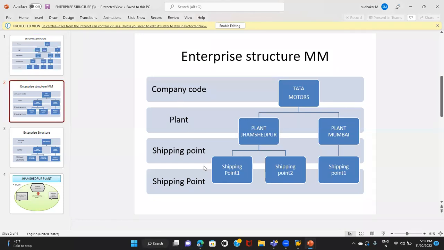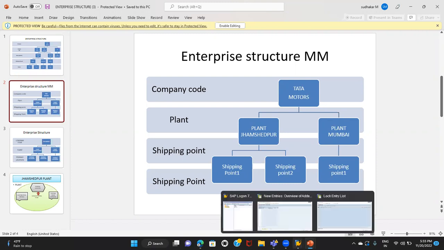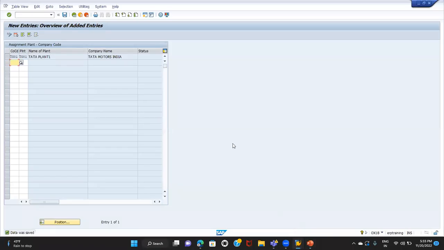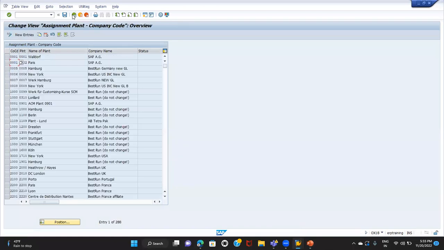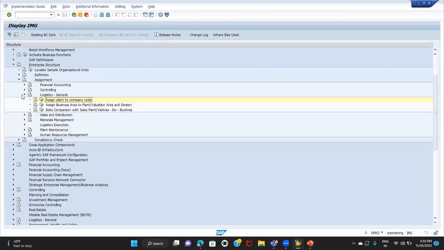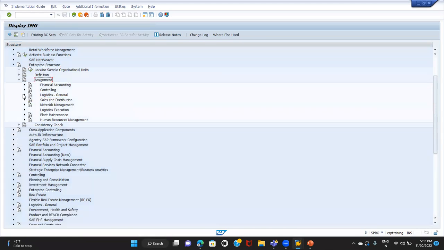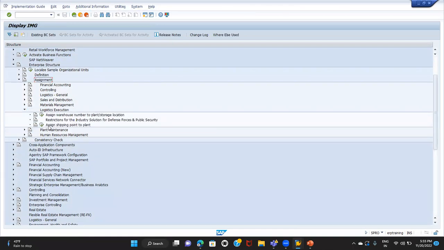Now we need to do the shipping point to plant assignment. Many shipping points can be assigned to many plants, so the relationship between shipping point and plant is many to many. To do this assignment, I'll go back to SPRO, IMG, Enterprise Structure, Assignment. Shipping point comes under Logistics Execution. Assign shipping point to plant.